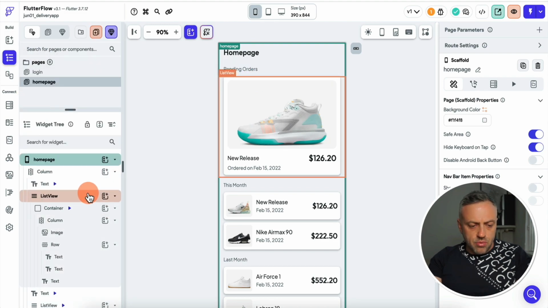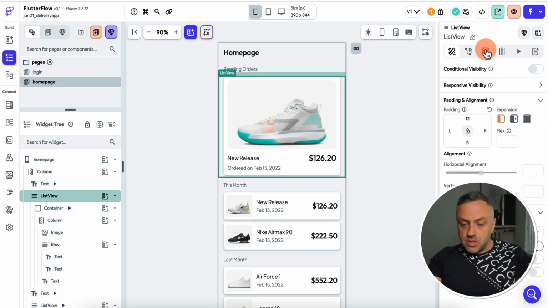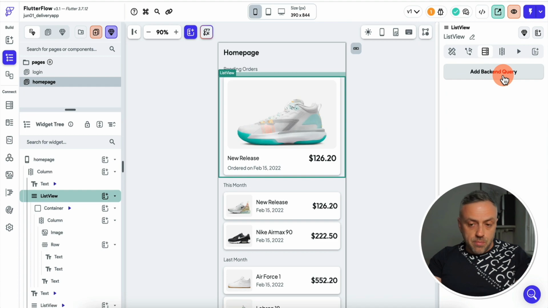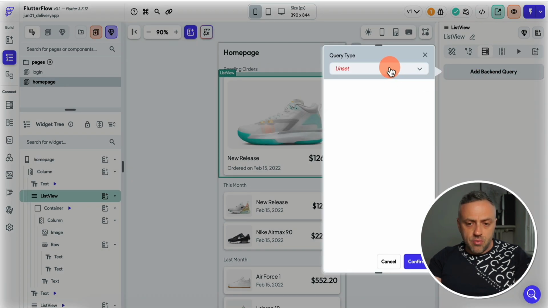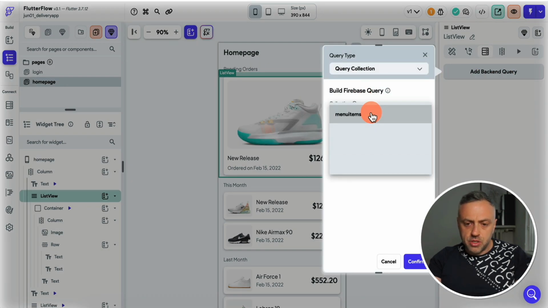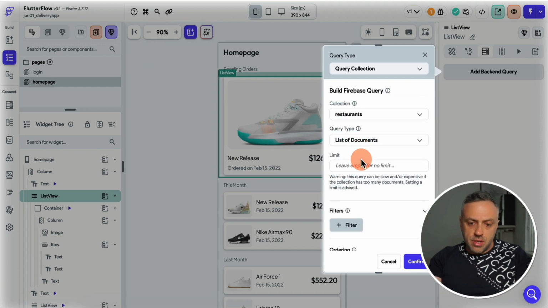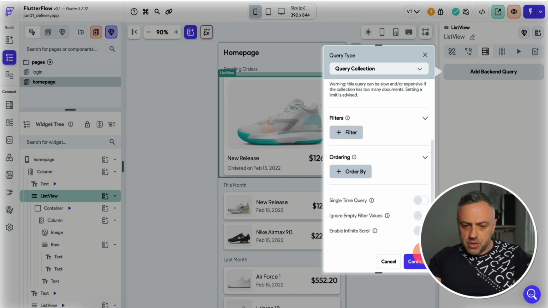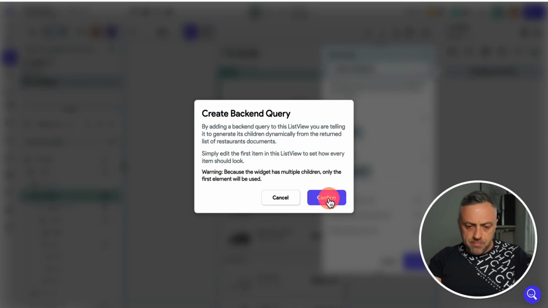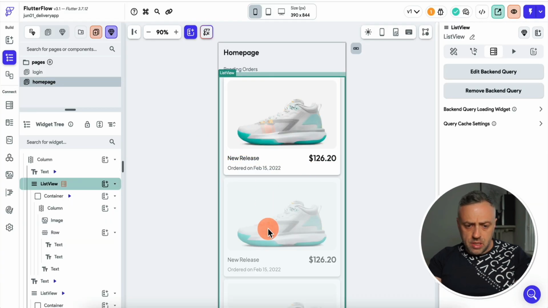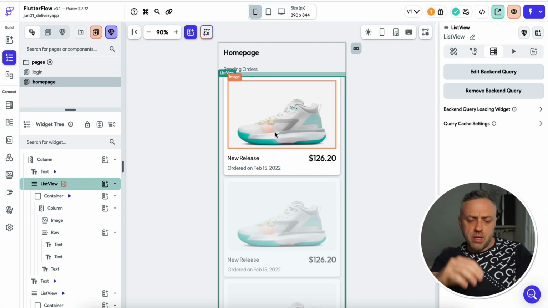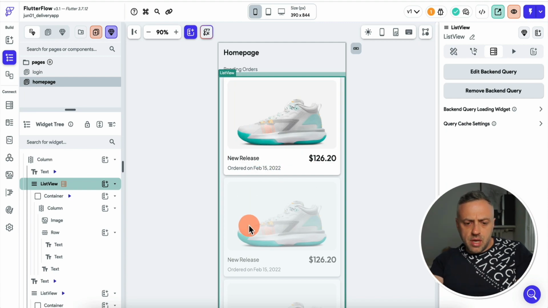You see this list view already exists here. I'm going to go to this list view, and I'm going to say this list view needs to add a backend query, right? So I'm going to do a query collection. And I'm going to say restaurants, right? Because we're displaying restaurant information, okay? I'm going to say confirm, confirm. And now, as you can see, it replicated these items for me. And they're kind of grayed out because this is how it's going to appear, right? You can't edit this, but on the screen, it's going to be replicated.